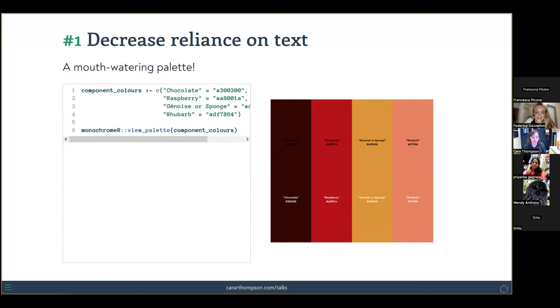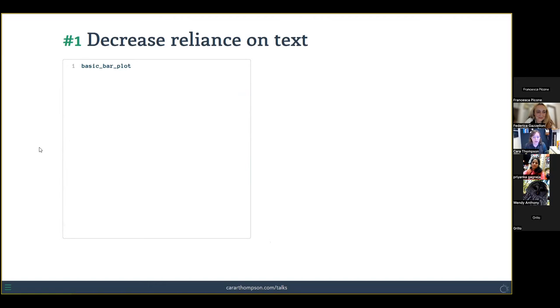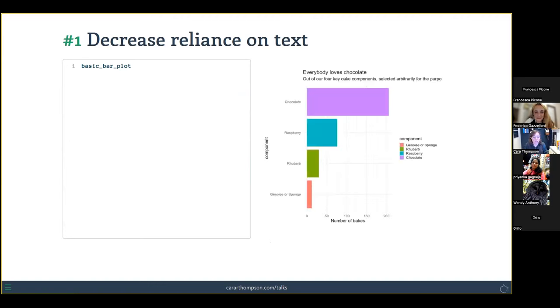Now, if we create this, we're going to create it as a named vector. So we're going to say chocolate equals and then the color, and raspberry equals and the color, et cetera, et cetera. And then I'm just using Monochroma, which is a package that I wrote to manipulate colors in R, to view the palette and see what it looks like. So we've got that sorted, and now we can go and apply it to our plot. Here is our basic plot that we set up earlier.